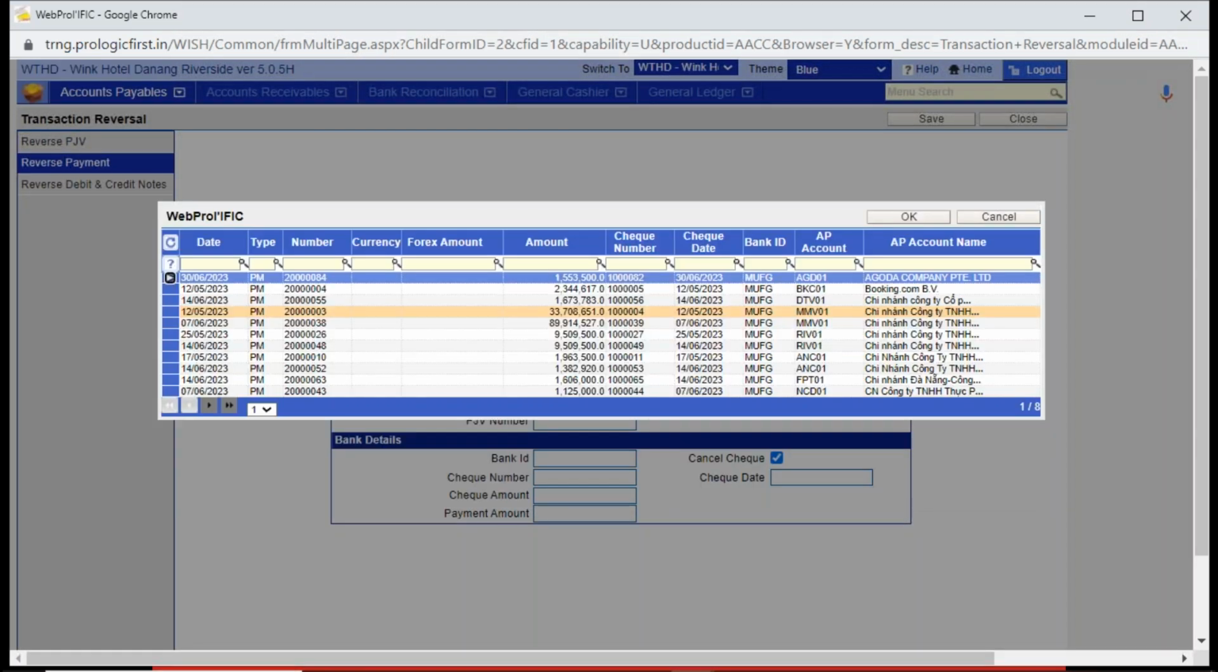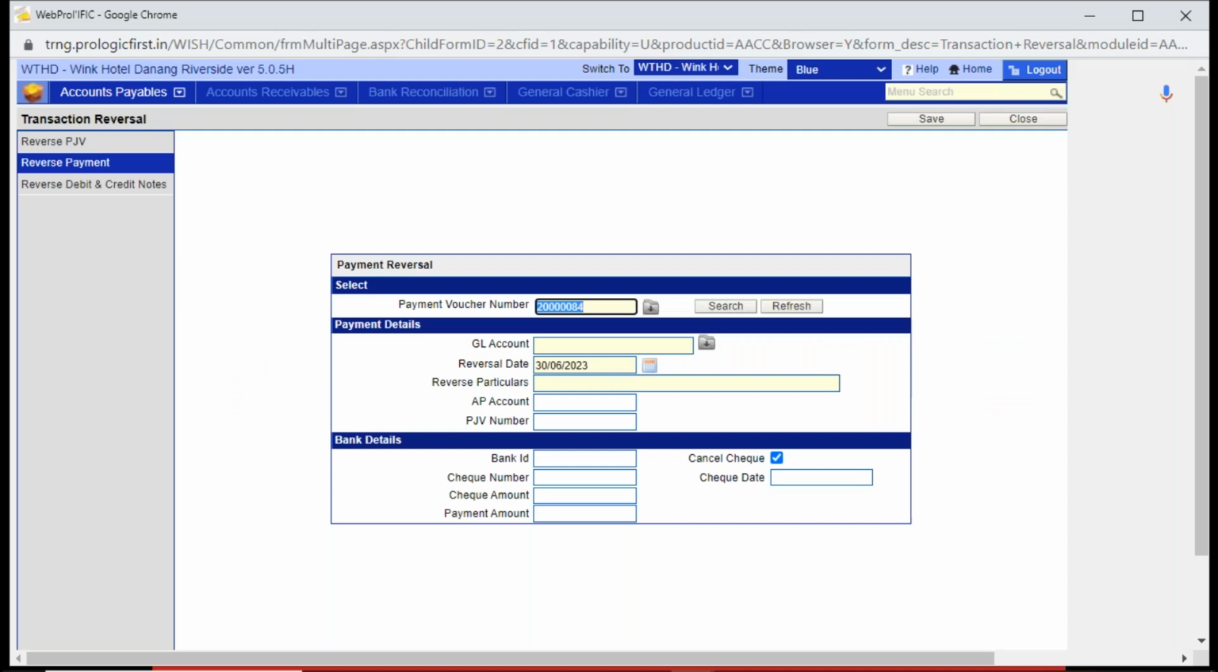So I select from the drop-down list. I can select that for Agoda, this was the payment that was released. I click on the search button. When I click on search, it will show me the ledger account code of the bank from which I had initiated the bank transfer, the payment was made. The reversal date by default is the current business date. You can change the reversal date to whichever date you want to show the reversal of the transaction. The reverse particulars you don't have to change because it already displays all information that is required.